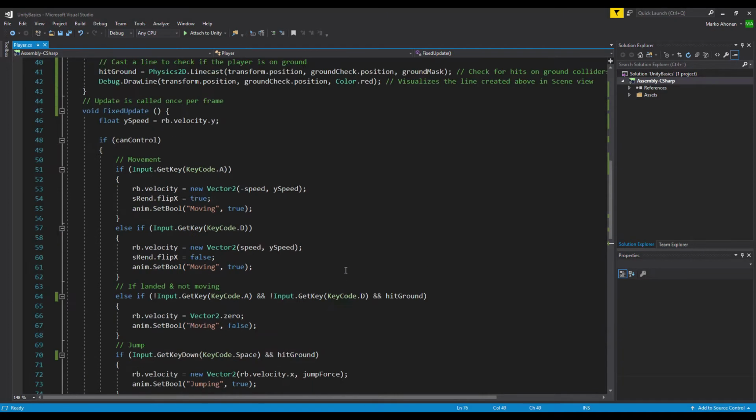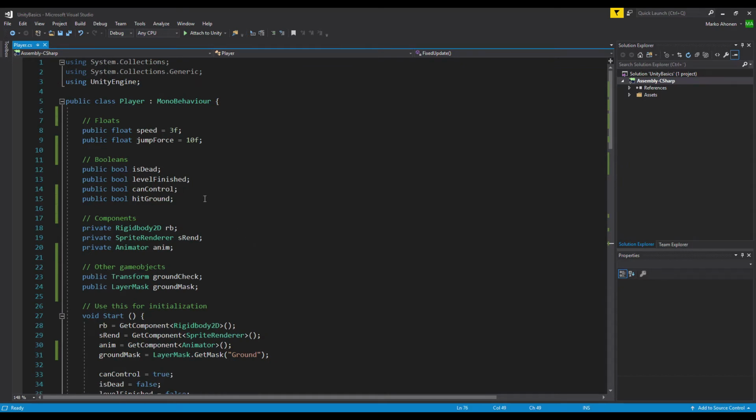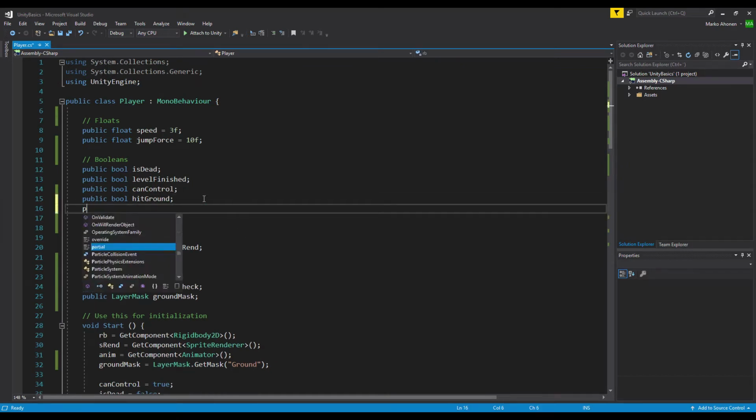First of all, we will create a new Boolean variable. Write public bool onGround. We will use this variable together with hitGround to detect when the player is really standing on the ground.